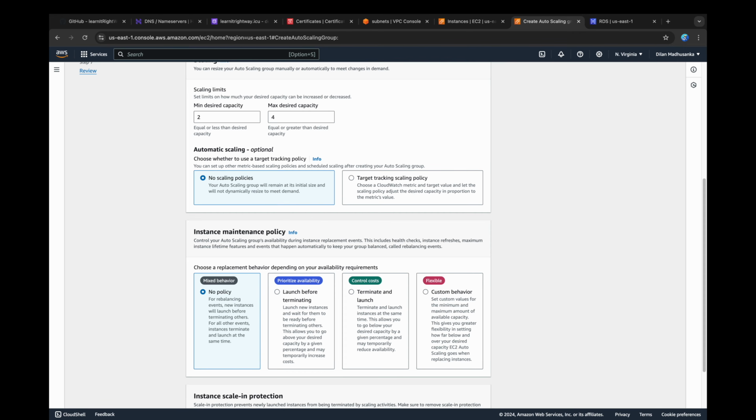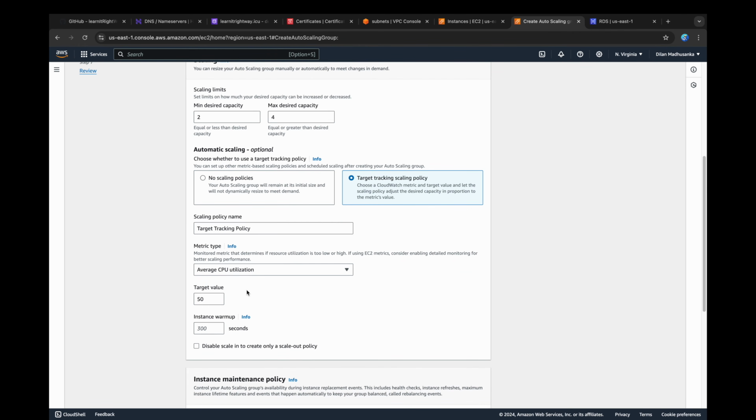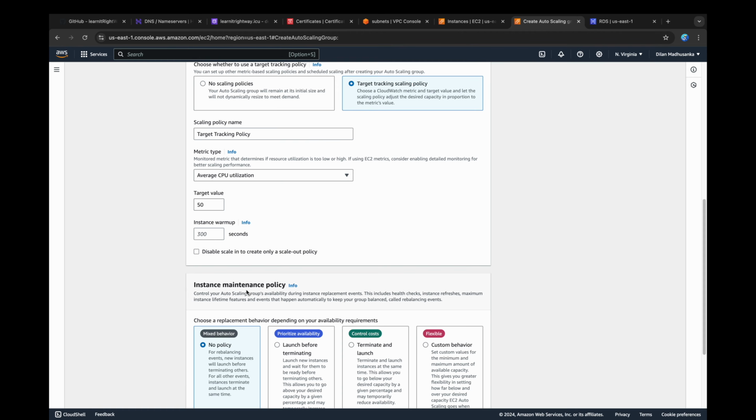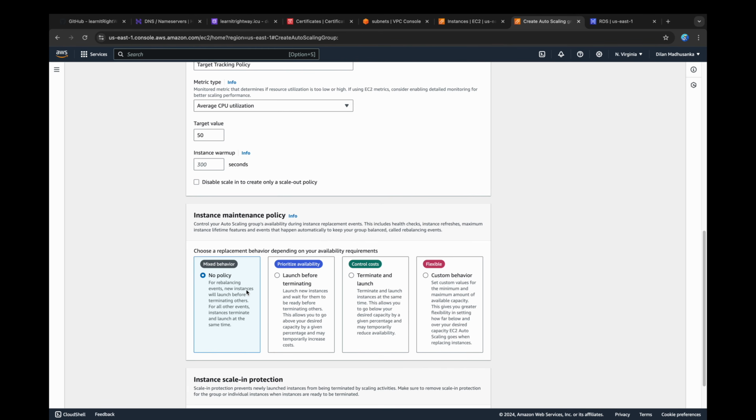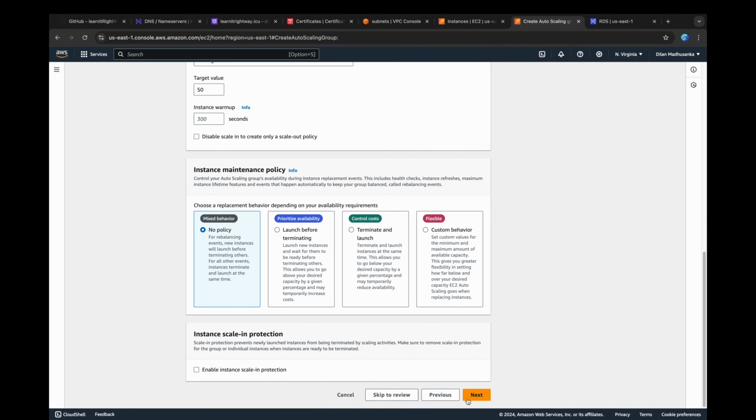Next, we set up the auto-scaling policy. We'll select the target tracking policy with an average CPU utilization of 50%. This means that whenever any of our EC2 instances reach a CPU utilization of over 50%, a CloudWatch alarm will trigger, signaling the auto-scaling group to launch a new instance to manage the increased load. With all these configurations in place, let's go ahead and create our auto-scaling group.